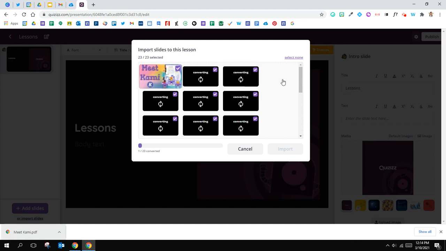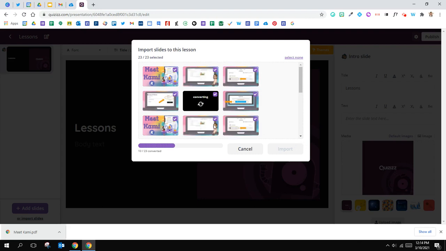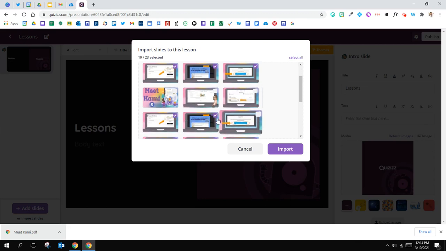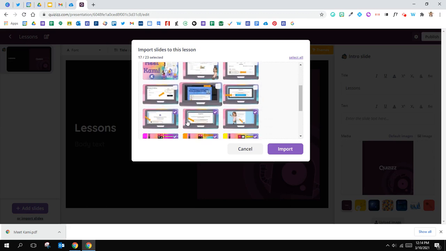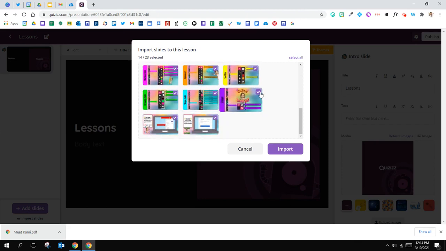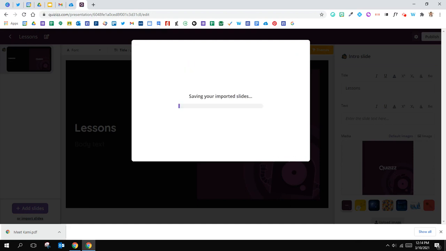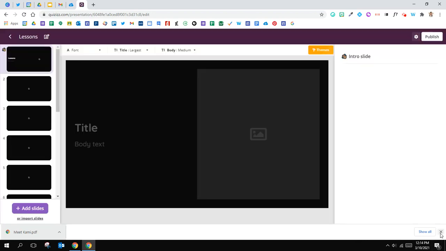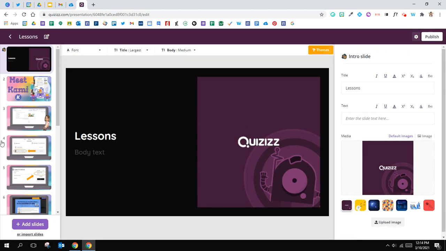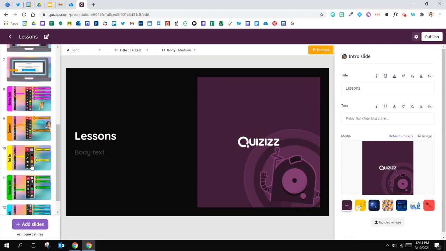You'll see my slides are starting to import and connect, and that the thumbnails are loading. I can unselect each of these files if there's duplicates for whatever reason, and you can go through and customize which files you wish to import or not. Once you have your file selected, click Import, and it will save your imported slides directly into your lesson.